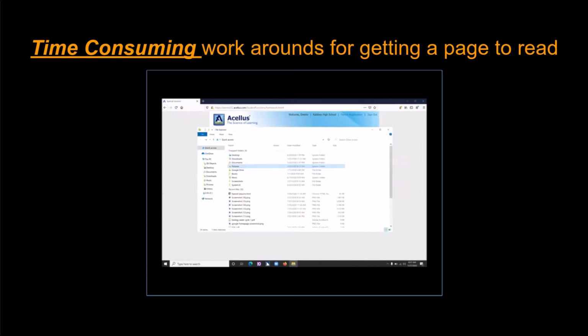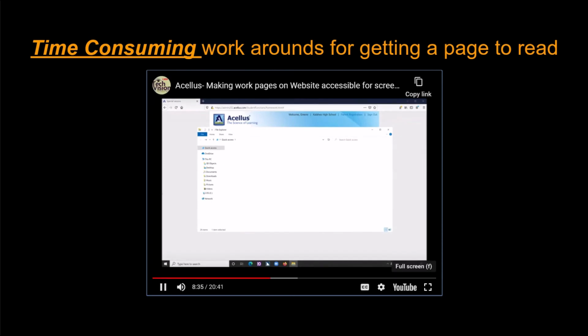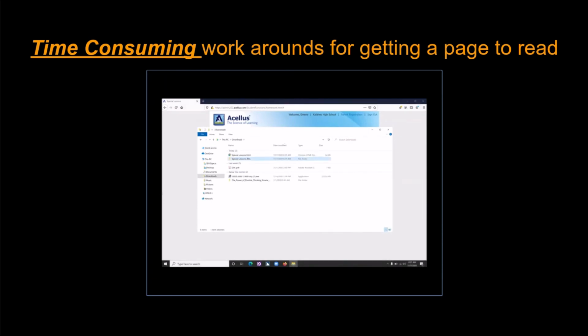Shelf. Alt left arrow. Shelf. Google. Pictures. Documents. Downloads. Enter. Downloads. Items view list box. To special lessons files. Special lessons.